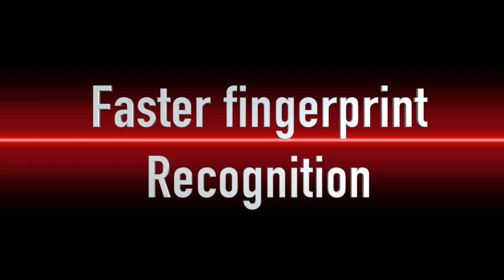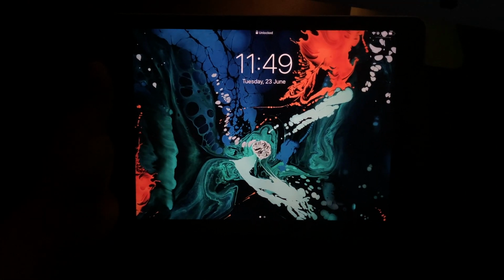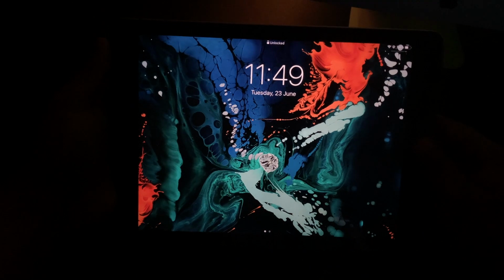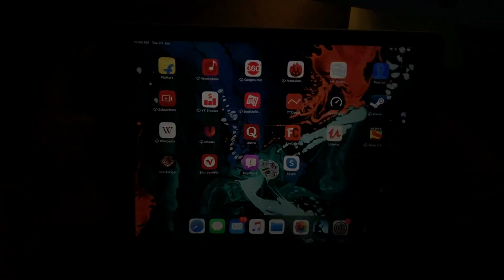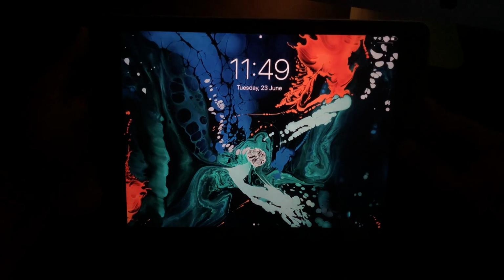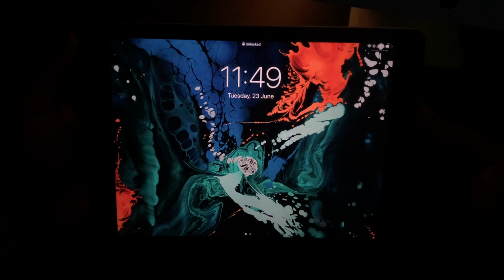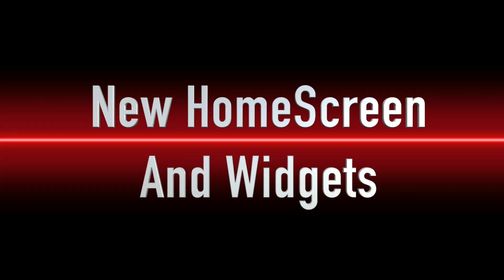So the first feature is faster fingerprint recognition. So I'm gonna test it. Let's go and test it. One, two, and three, and it unlocks. That's it. And let me test it again. Like one, two, and three. It unlocks. The second is the new home screen and widgets.